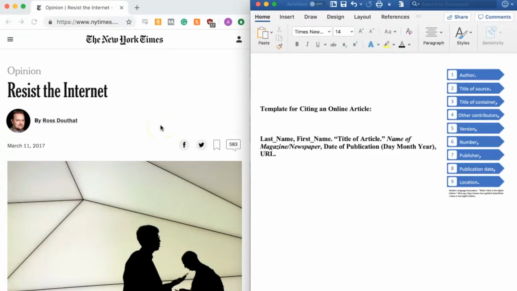This is the article I want to cite, and I first need to find the author's name. Right here, I can see that this article is by Ross Douthat. So I'm going to go ahead and type in his name. Last name first, then a comma, and then first name. After the author's name, I need a period. And I know that both from looking at my template and also from what the 9 core elements say.